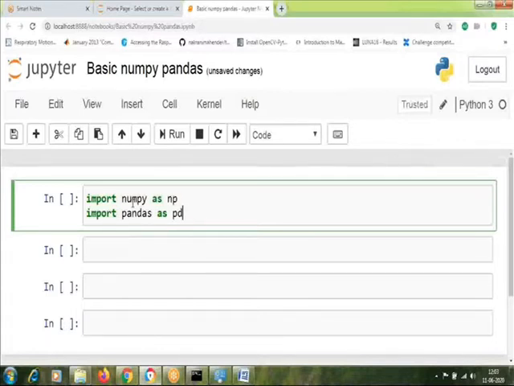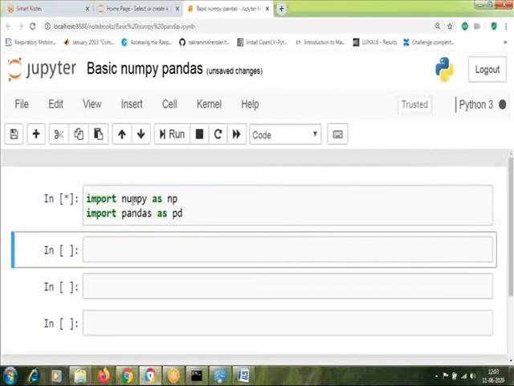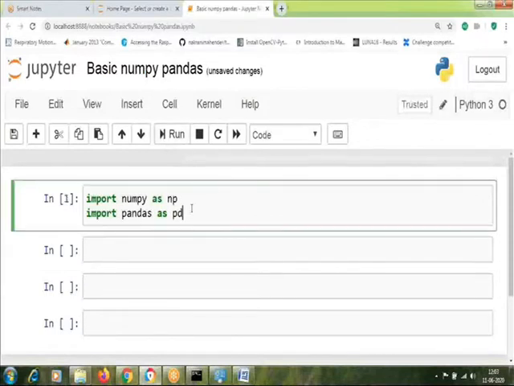Then you can press shift enter to execute this cell, or you can press the run button here. It becomes very easy to press shift enter, so I'm going to press shift enter each and every time I want to execute a cell. Now this cell is executed, so no need to worry about this cell anymore. NumPy and pandas have been imported.